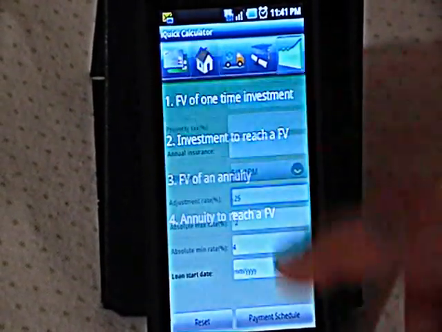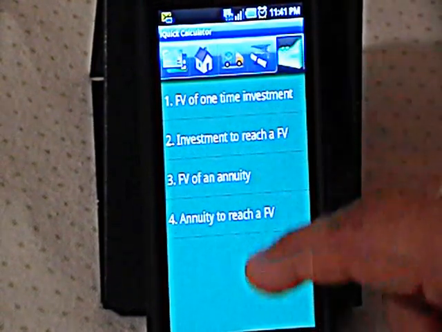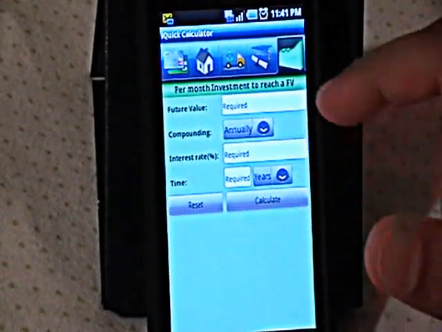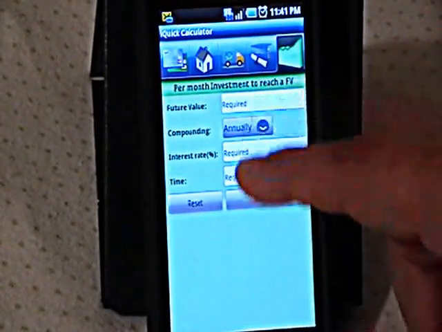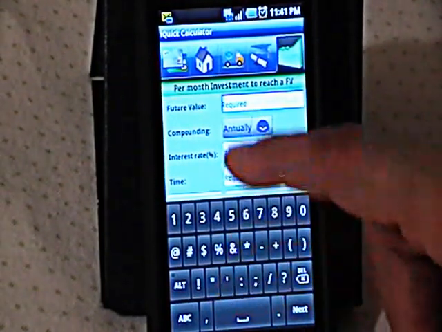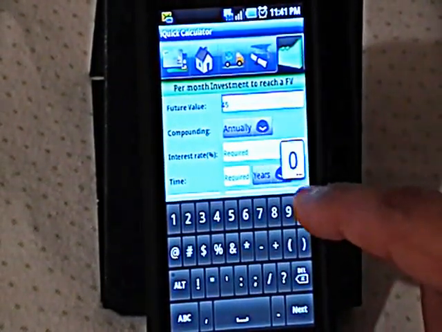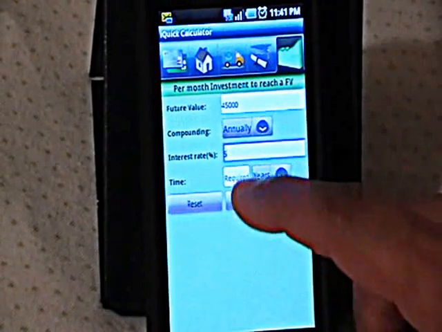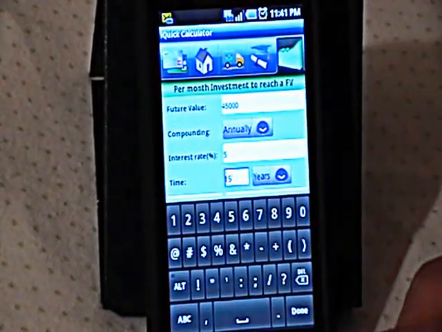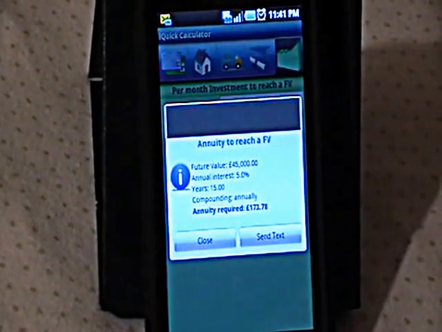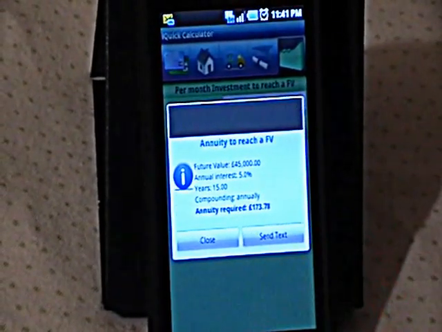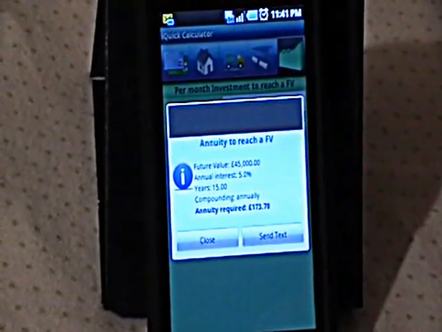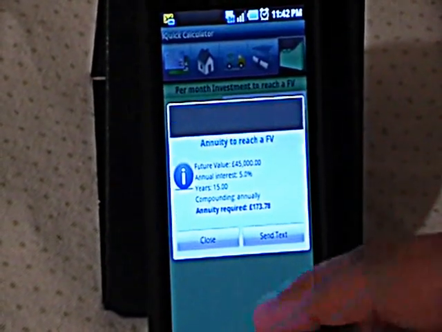Last but not least, I'm just going to show quickly the future values. So there are different types of calculations. Suppose you want to reach a certain future value, it can tell you how much per month you need given the compound interest. So let's say you want to reach a 45,000 future value compounding annually with an interest rate of 5% annually, and let's say you want to reach that in 15 years. And if I do that calculation, I see that the monthly investment needed is 173.78. In this case it is pounds, but it will be in dollars if you set the currency type.